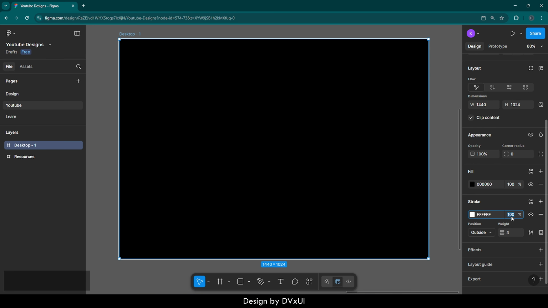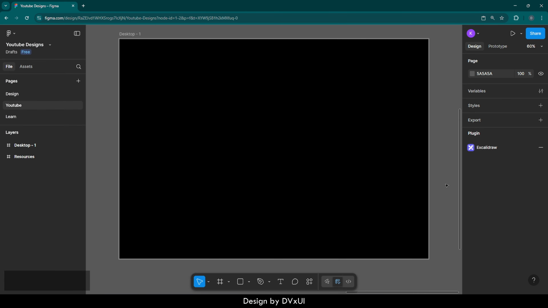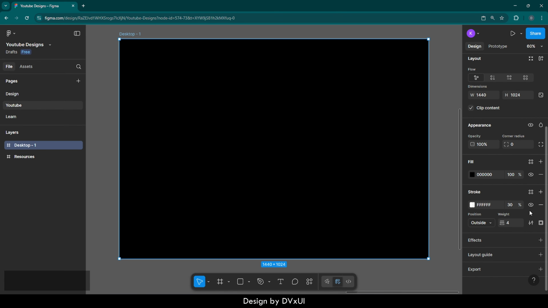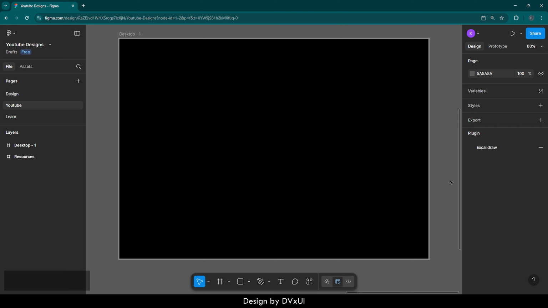Then I will also provide some opacity so that the border does not look very prominent and it must give a subtle look. So I will give it an opacity of 30%. This is perfect, but I guess we can increase the border width. So select again and change the weight to 6 pixels. And let's see. Yeah, this is perfect.